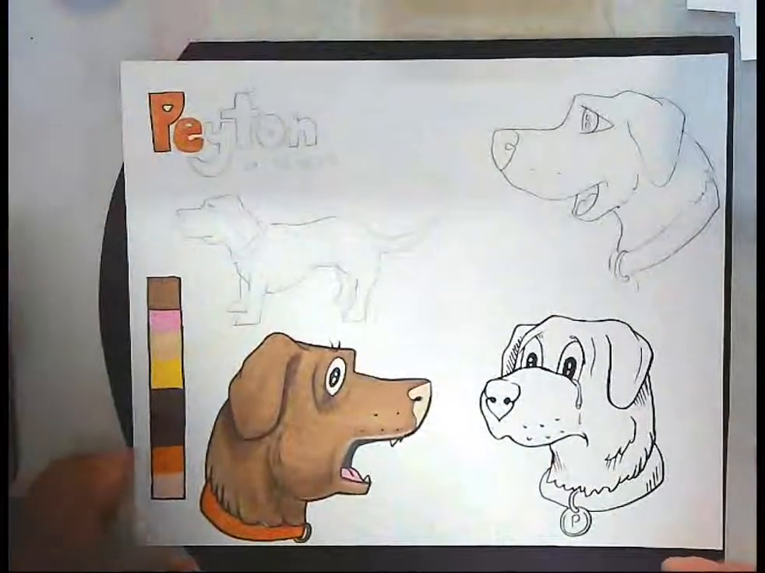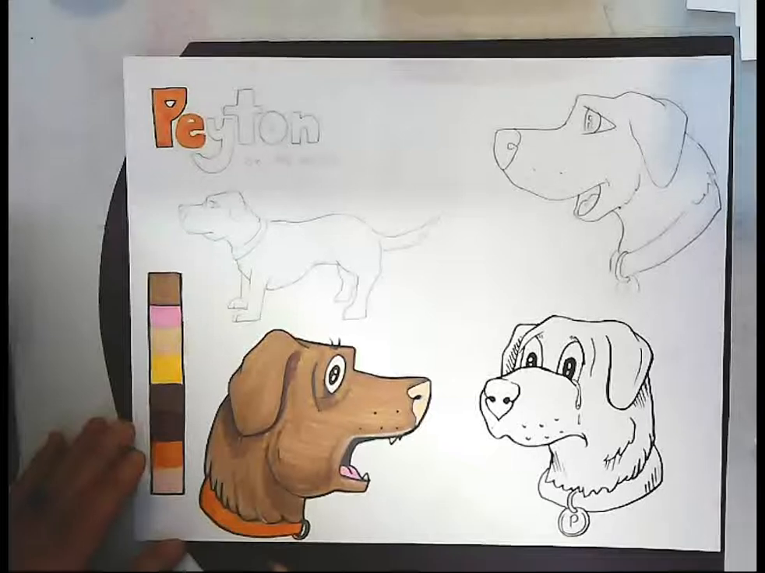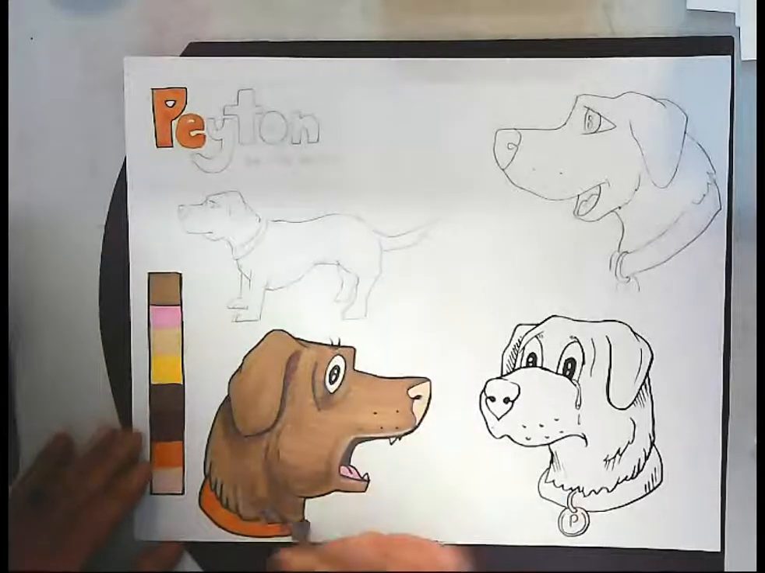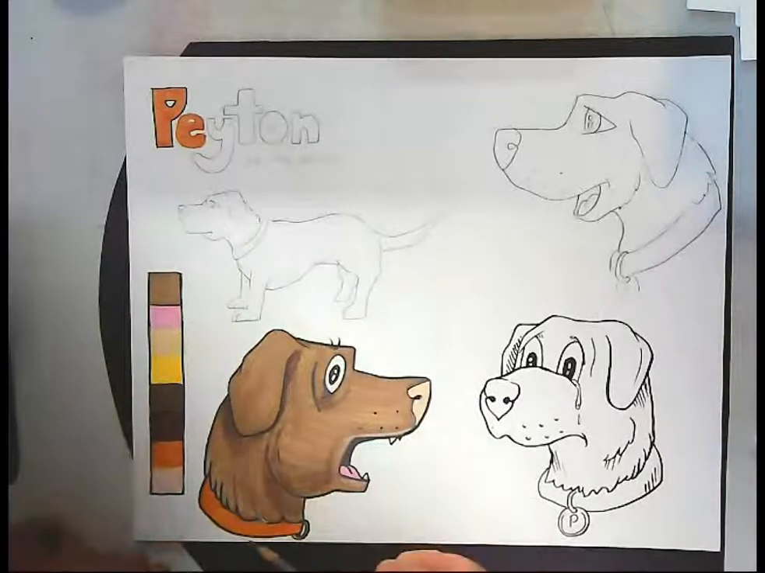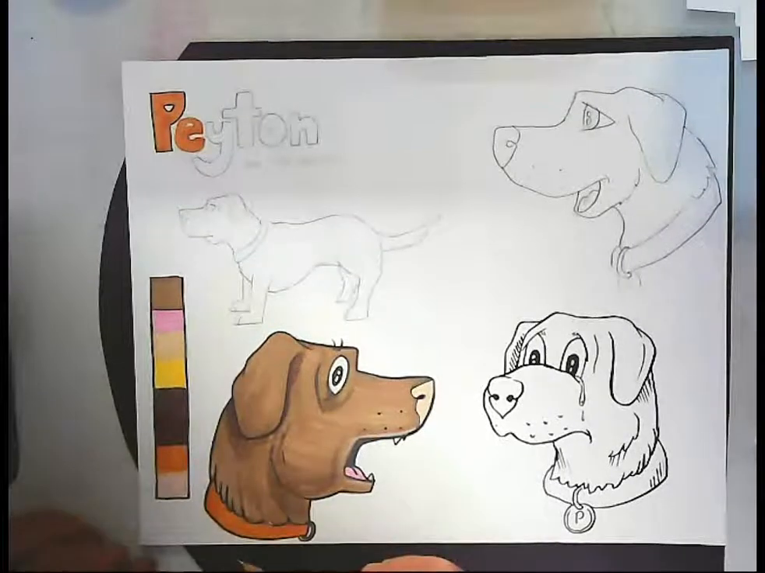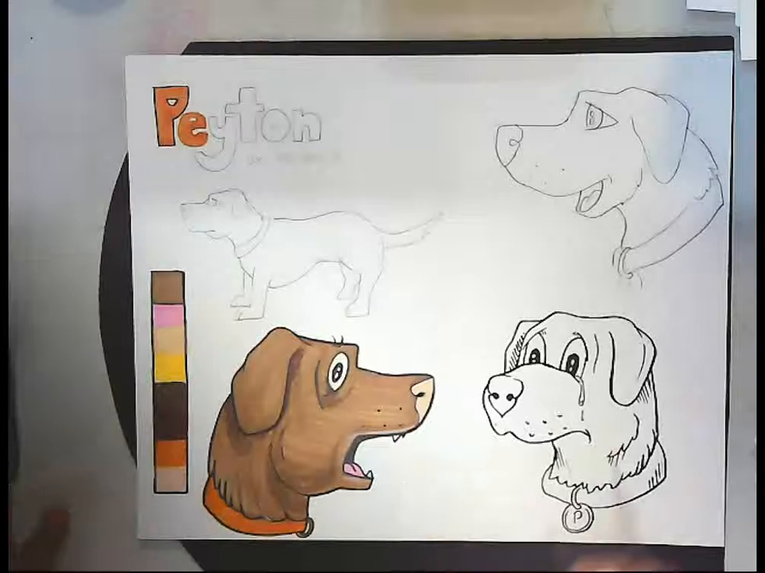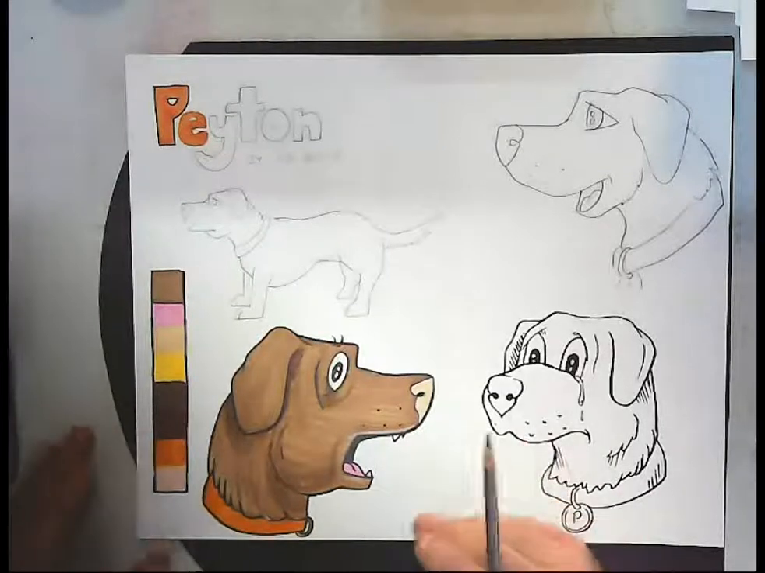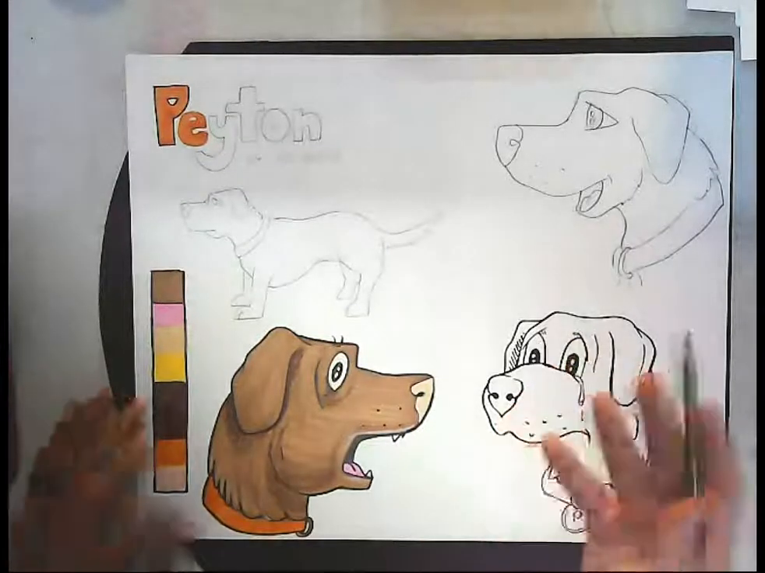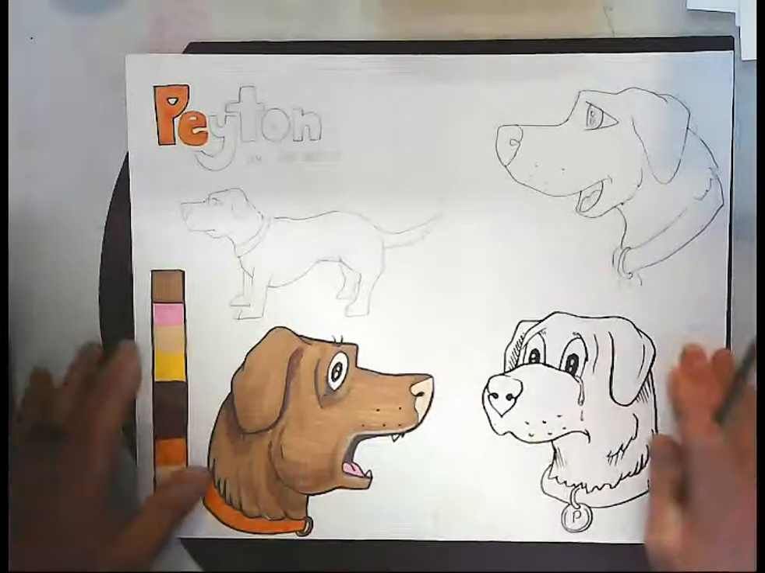Okay, the character's name is Peyton. I have a full body, and then I have 3 different versions of the head focused on the emotion, and then I have a color scale at the side for the colors that I'm using. It's about 3/4 of the way done, okay? And I'm going to show you how I came up with this, and I'm going to go backwards. That's what I mean by reverse engineering, okay?